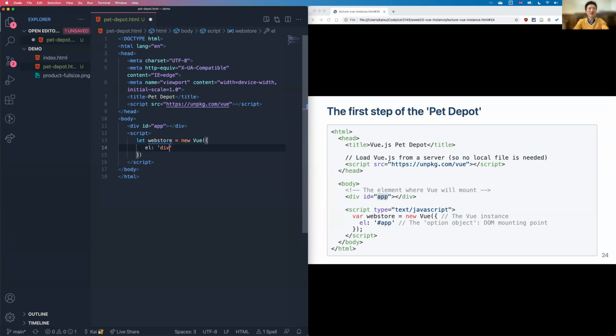Saying div or dot app has a potential problem, because if you have multiple elements with the app class, it will mount to the first one, which could change. So it's always recommended to set that to an ID. Then you usually should have a comma at the end. That's how you separate key value pairs in JSON objects. In this case, we don't really need it because we only have one key value pair here.